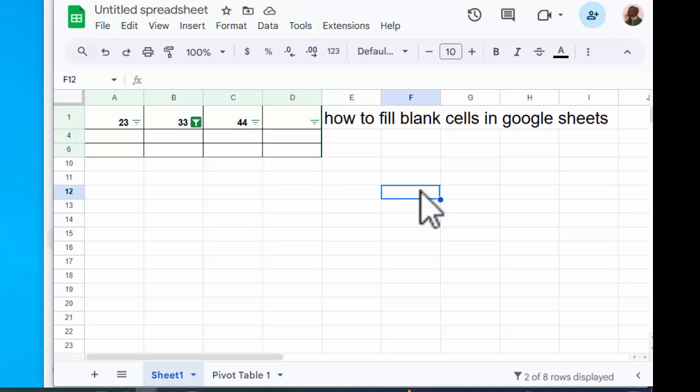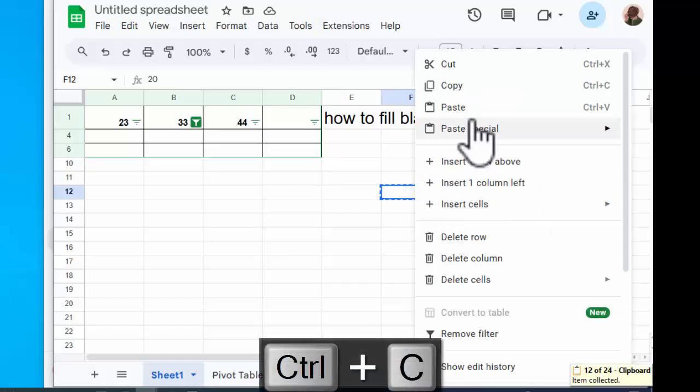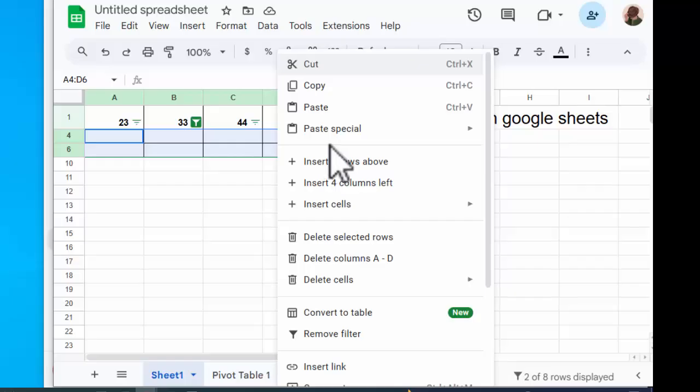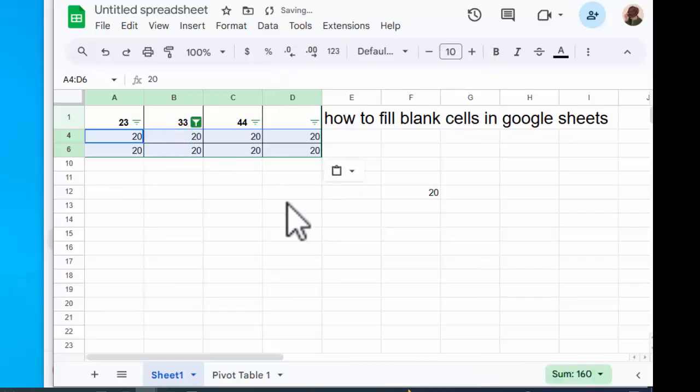For example, I type the number 20, or you can type text as you wish. Press Ctrl+C or right-click on your mouse, copy. Then select the blank cells, right-click on your mouse, Paste special, values only.